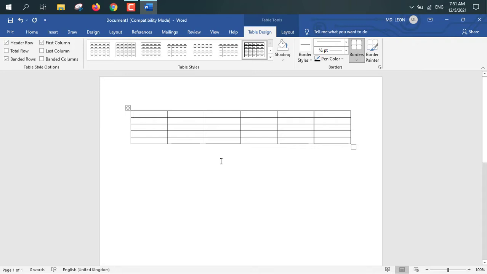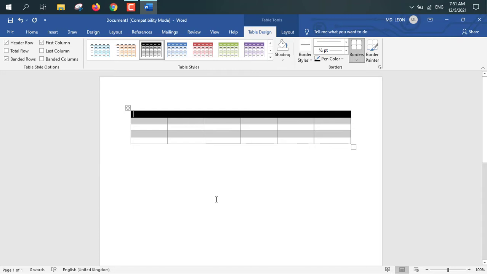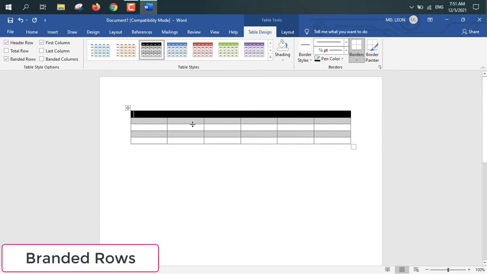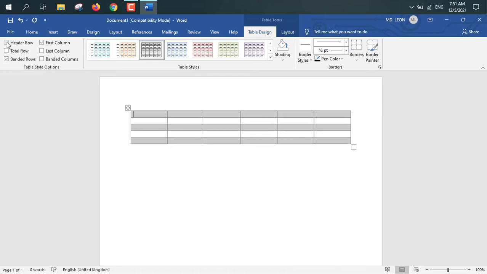Okay. So from here, click on Grid Table. Okay. So this is actually the grid table. And this one is banded color. That means alternate rows will be colored. Okay. And this one is the header. So if you want to remove the header, from here just uncheck the Header Row. Okay, see, and now all the rows are banded rows.